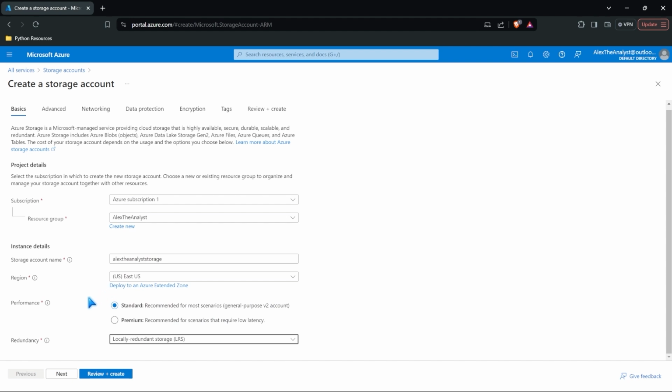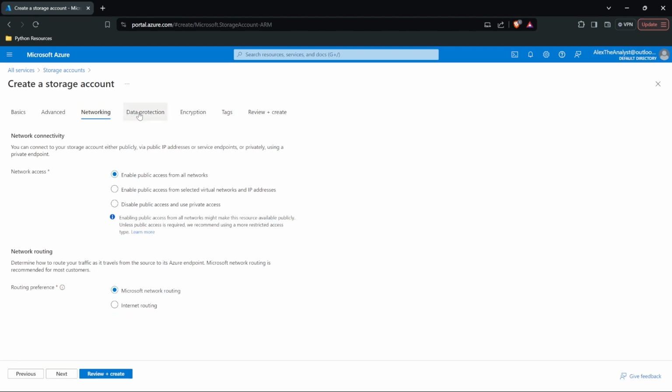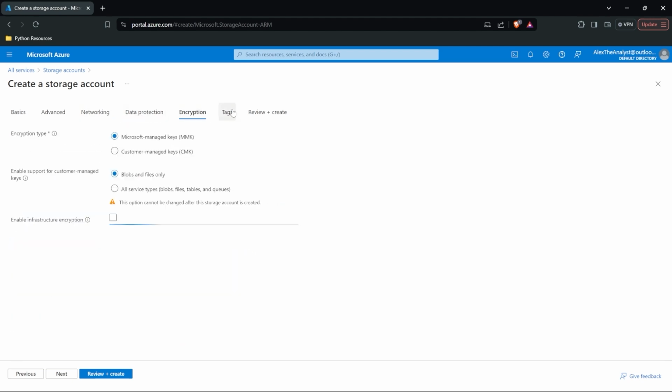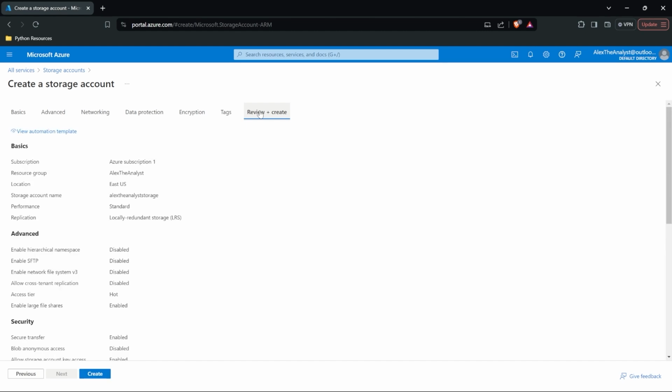Just something to consider, though. Now, there are other things you can do in advanced networking, data protection, encryption, tags, and all these different things. But if I'm being honest, 99% of the time, you're never going to use any of these unless you really, really, really know what you're doing, or that's your job. You're some type of database administrator creating these storage accounts for people on your team. Most likely, you're never doing that.